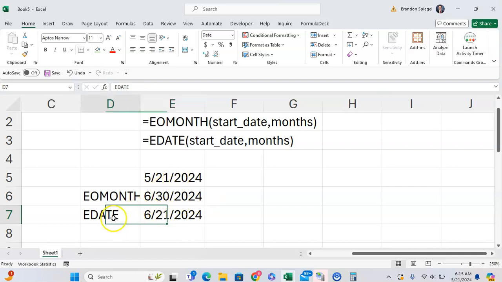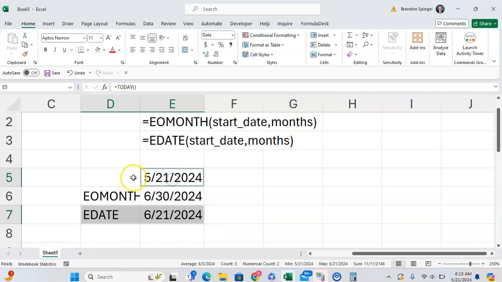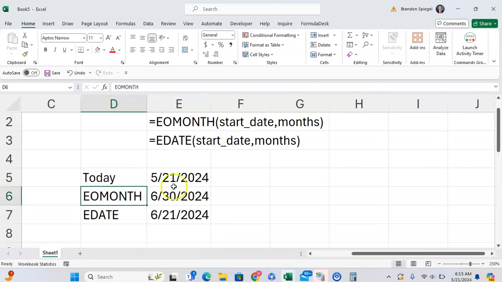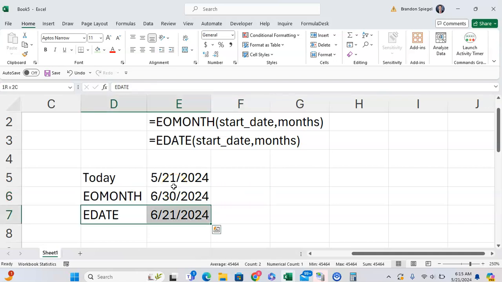So as you can see, the EDATE function is exactly 1 month in the future, and the EOMONTH function is the end of the month that is 1 month in the future. And this is great because the EDATE function allows you to do a specific number of months into the future. So if you want to say, hey, exactly 3 months from today, then the EDATE function is great for it.